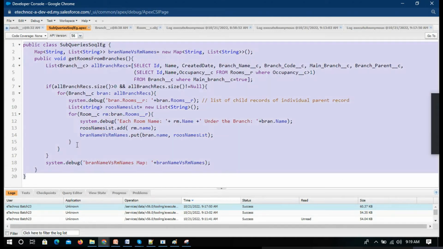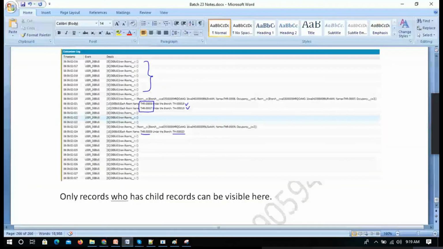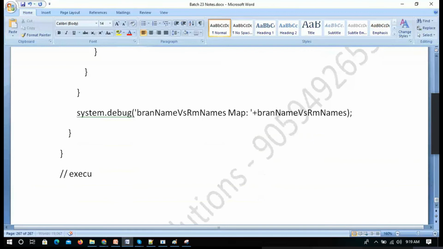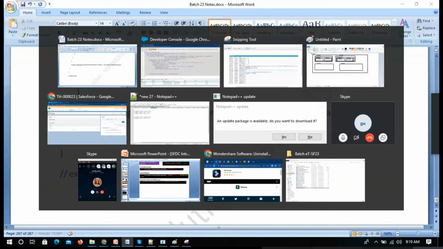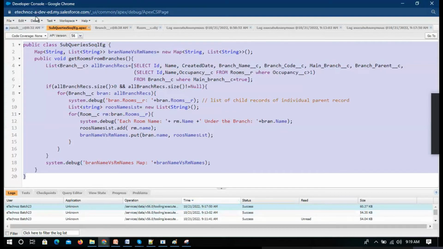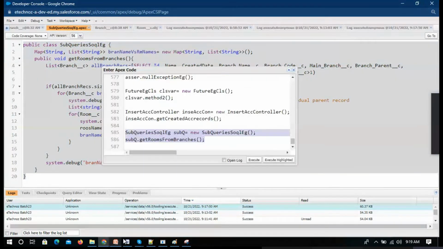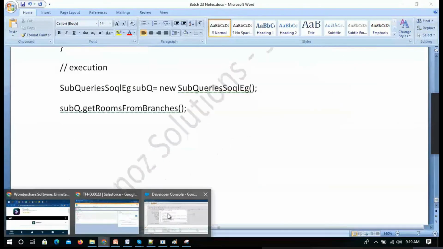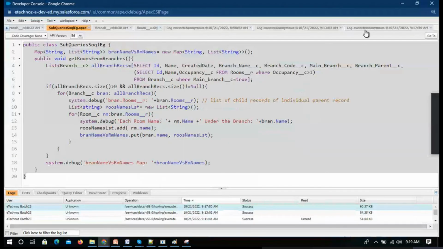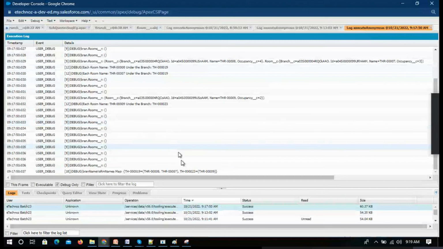So this is the code, and this is the execution, and this is the output.